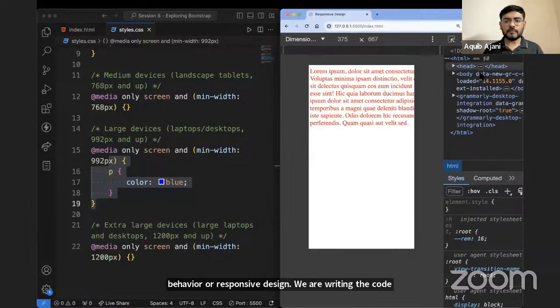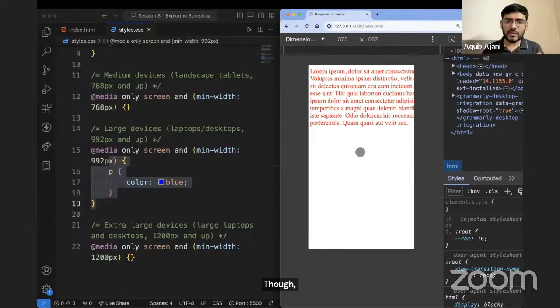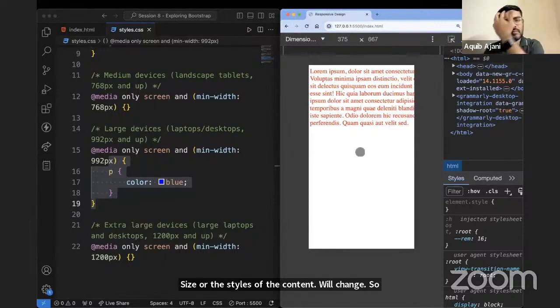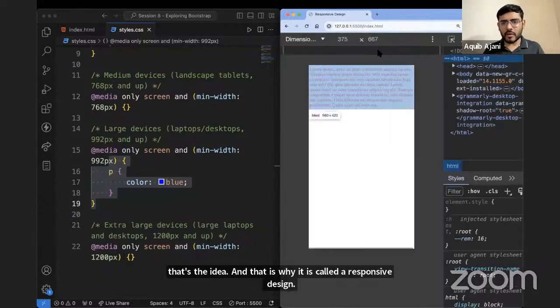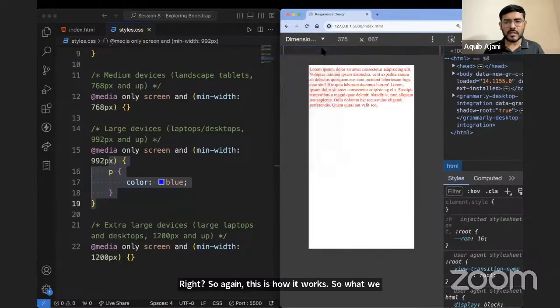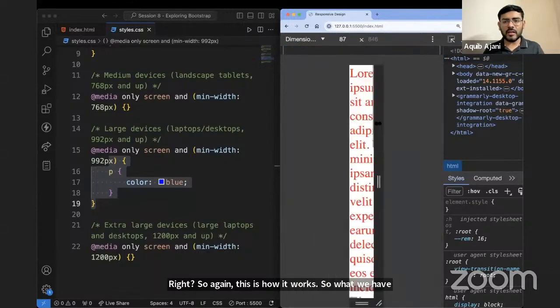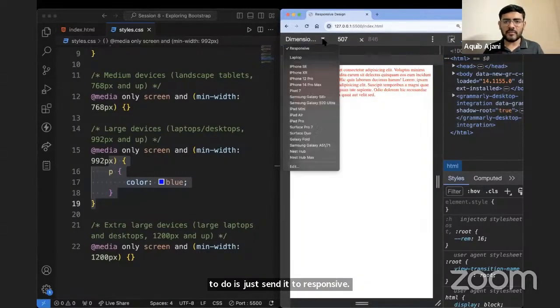the size or the styles of the content will change. So that's the idea. And that is why it is called responsive design, right? So again, this is how it works. So what we have to do is just set it to responsive. That's the default behavior. And then we can increase or decrease the size as and when we want.